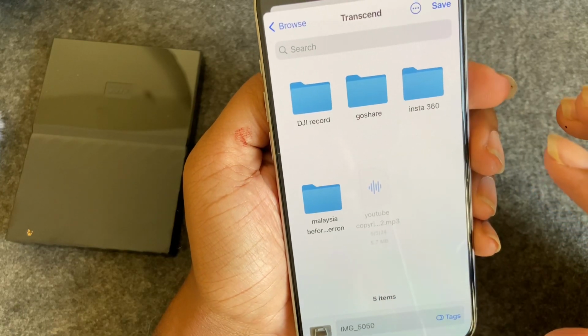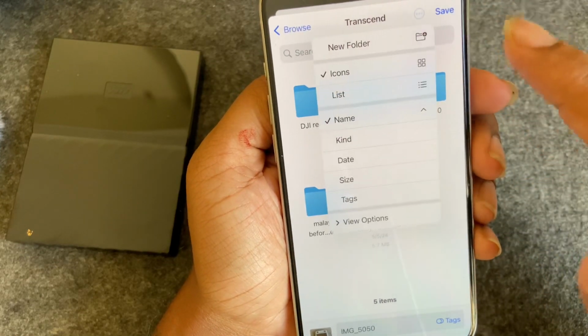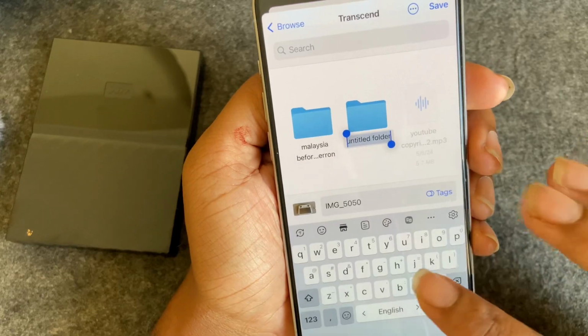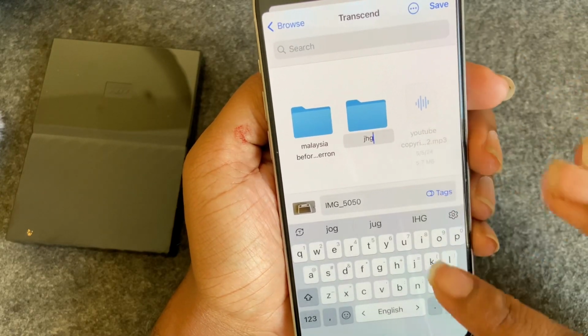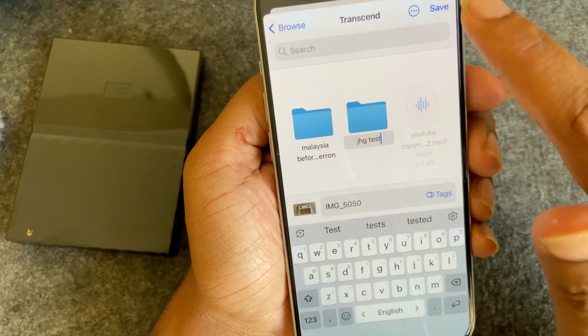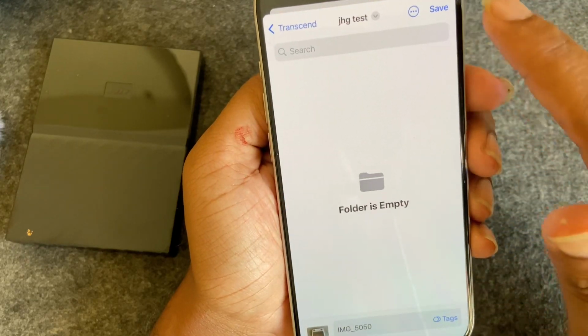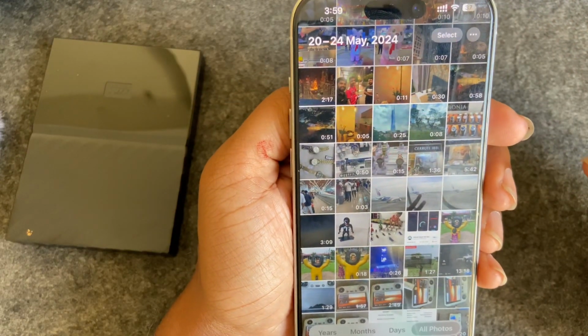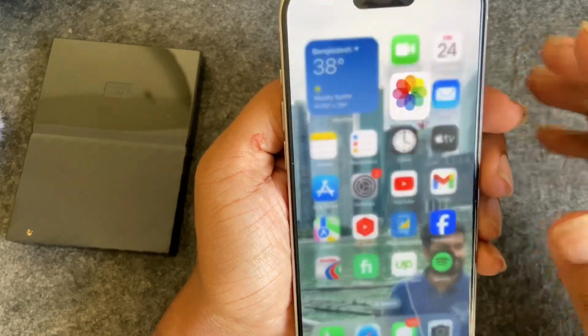You have to press on the pen drive and suppose press on test, press on Save, and my video is already gone.